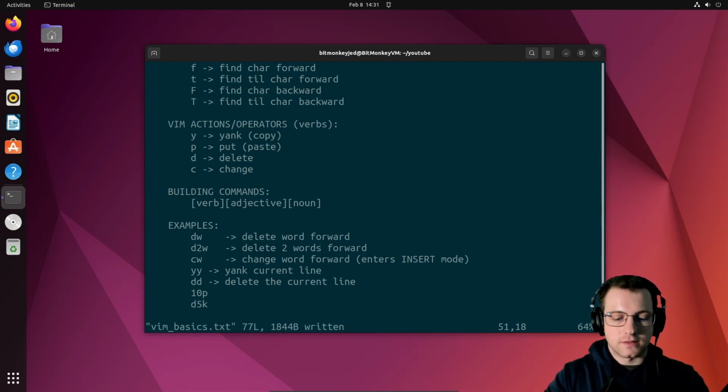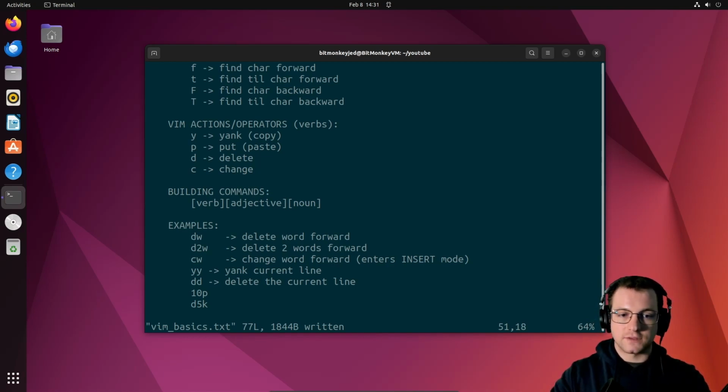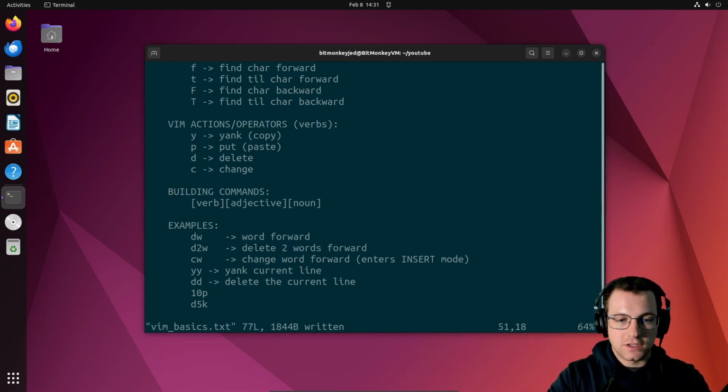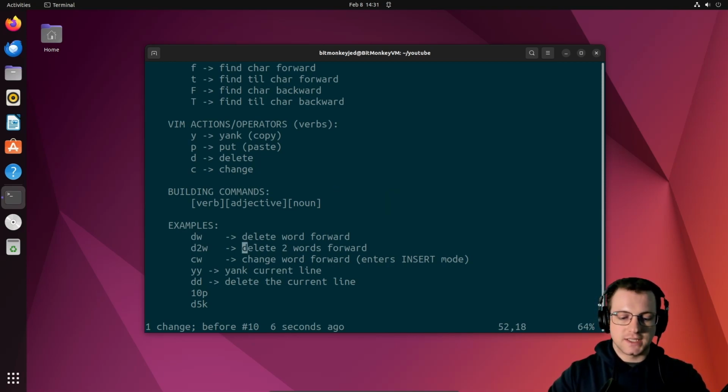So with DW, we have D for delete, and let's remind ourselves of what W does. It jumps us forward one word. And so by doing DW, I delete one word forward. Now, you could press U to undo that, which we'll get to a little bit further down. So here's where an adjective can come in. D2W. Delete two words forward. Boom. I can undo that.